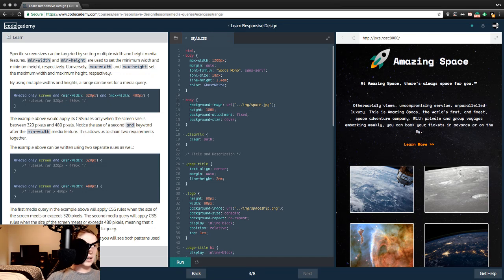At media only screen and minimum width 320, max width 480, rule set 320 by 480. The example above would apply its CSS rule only when the screen size is between 320 pixels and 480 pixels. Notice the use of the second "and" keyword after the minimum width media feature. This allows us to chain 2 requirements together.